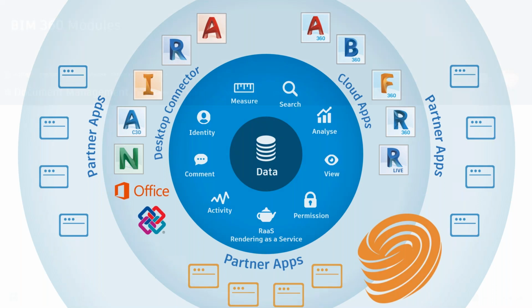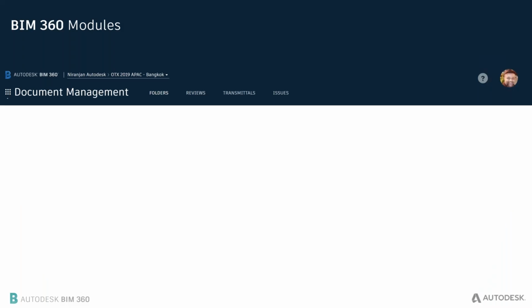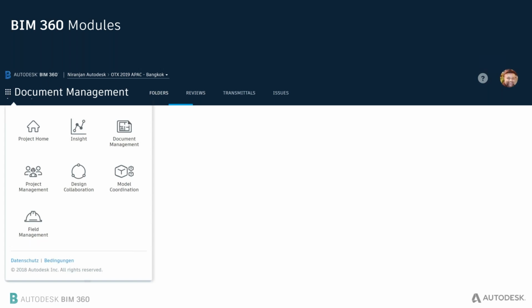Now, to start with the BIM 360 module, this is how the interface of BIM 360 will look. The first thing is the nine dots you see on top, which is the context menu, where all the services that you have enabled will be listed. What you see here is a project inside document management, project management, design collaboration, model coordination, and field management. These are individual services that are enabled in that BIM 360 module.